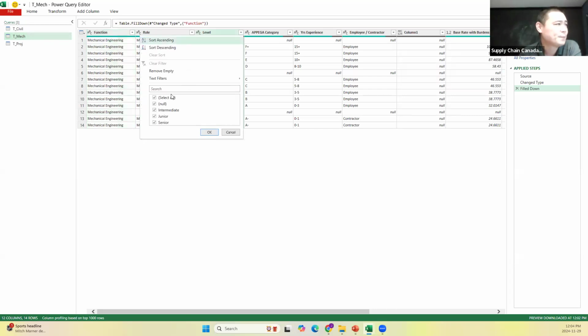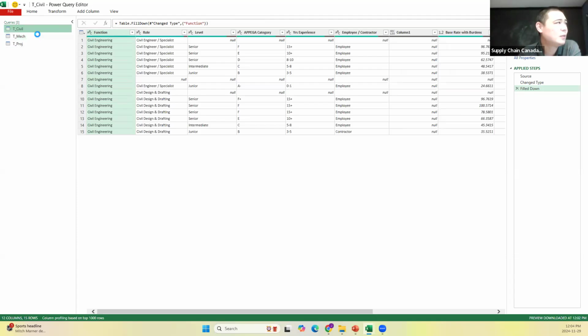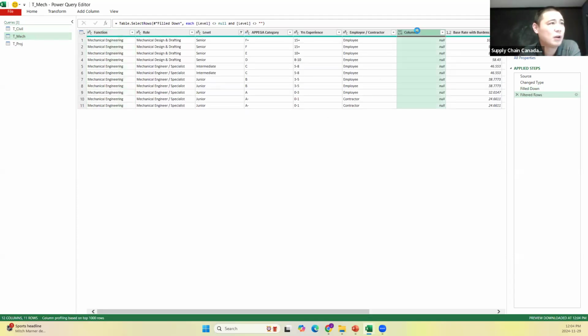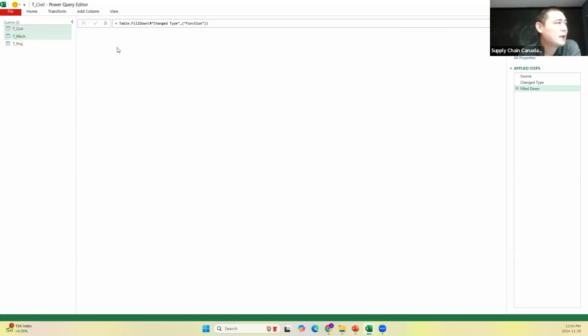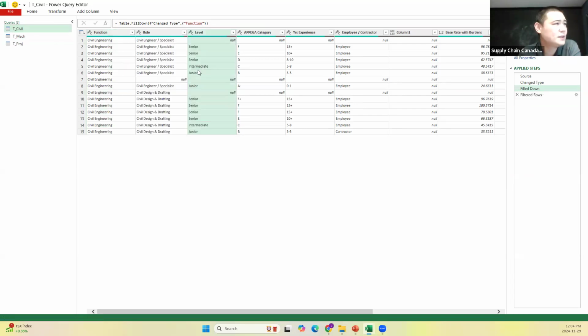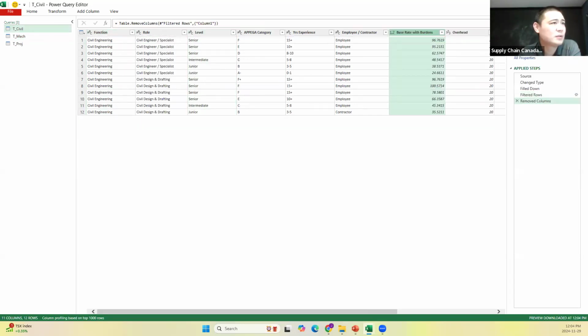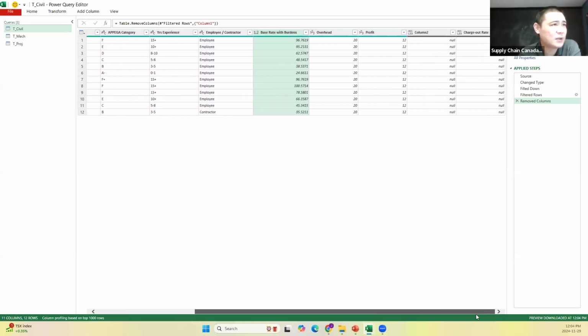So I'm going to say nulls, remove empties, and the same with, oh, I think I forgot to remove the column here. Remove, and last but not least, same with here. Remove empties, remove empty columns. And I'm just going to give a quick look and see if everything else is looking okay.